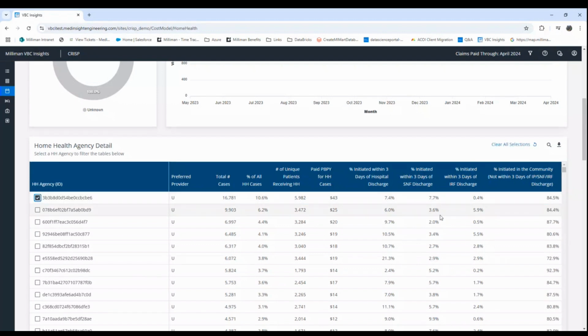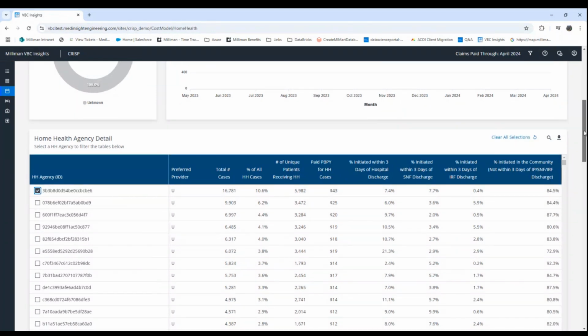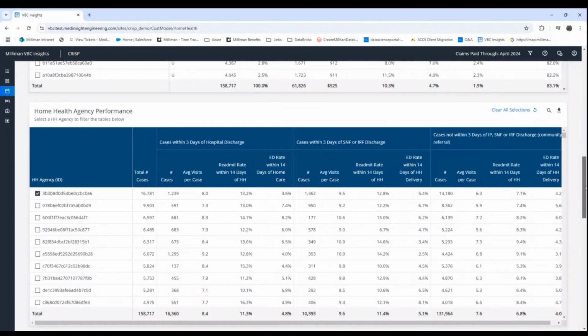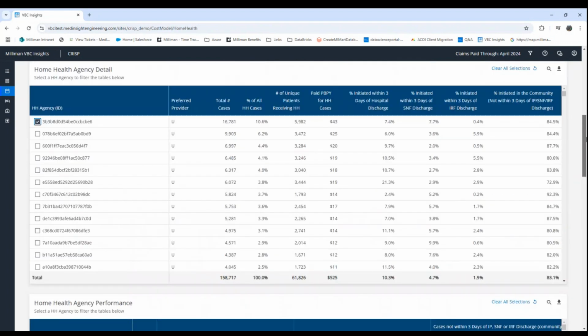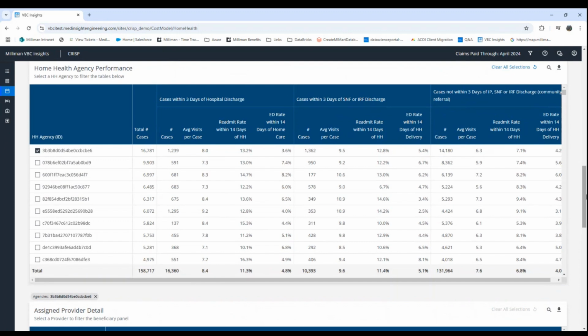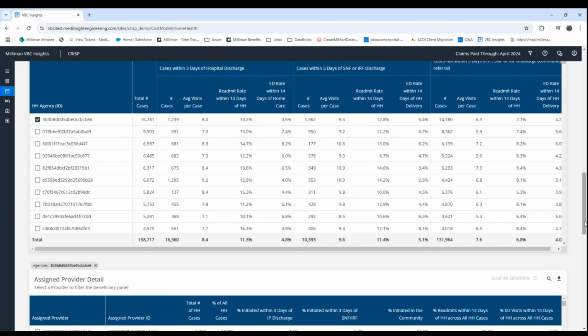Again, same concept. If you want to pick a specific home health agency, dive into the patient panel. Specific to that, we've got one more before that. We can come into a few different readmission metrics for that specific facility or other facilities. So we've got our total cases, and then we're going to break it out between cases within 3 days of a hospital discharge, cases within 3 days of a SNF or IRF, and then what that performance looks like across the board.